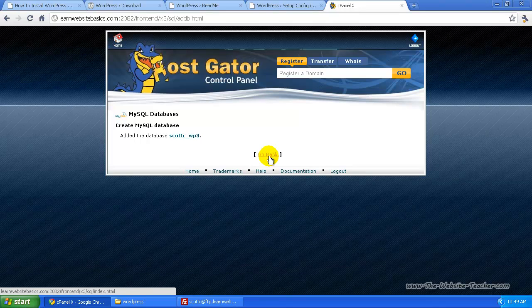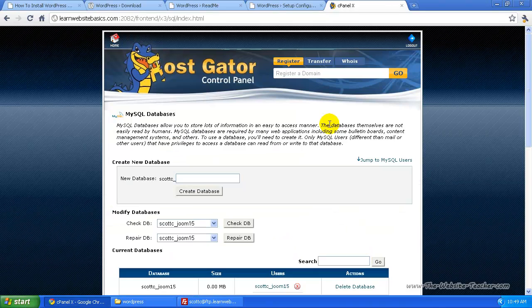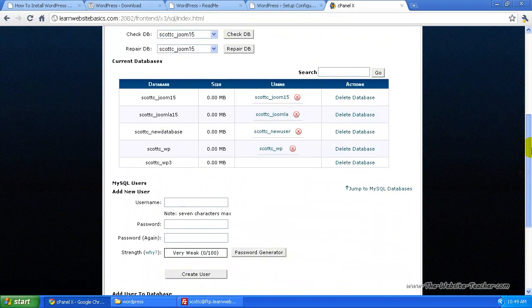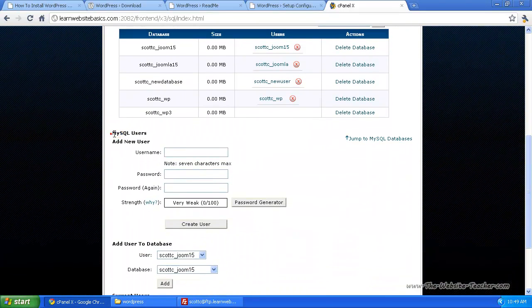So I'm going to go back now. And now we want to create a user or a MySQL user. So scroll down until you see this section here that says MySQL users.